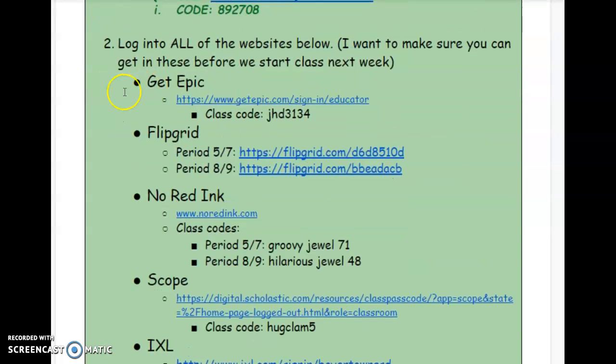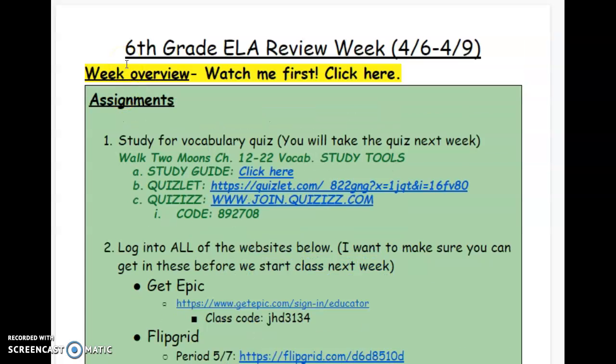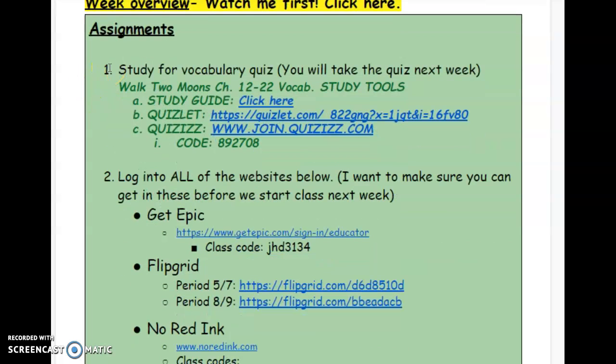This assignment here, this Google Doc, is in Google Classroom. So I'm going to post this on the stream, and you'll be able to click right into these links to get into these things with easy access. So for this week, what I want you guys to do is study for your vocabulary quiz, and you're going to take this quiz next week in a Google Form. So I thought you guys could get studying. These were the words that we left off before we were all sent home.